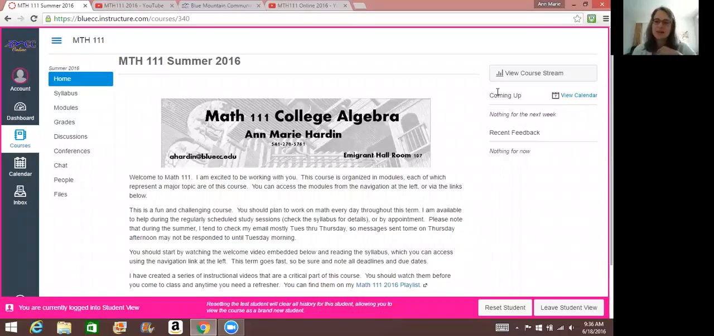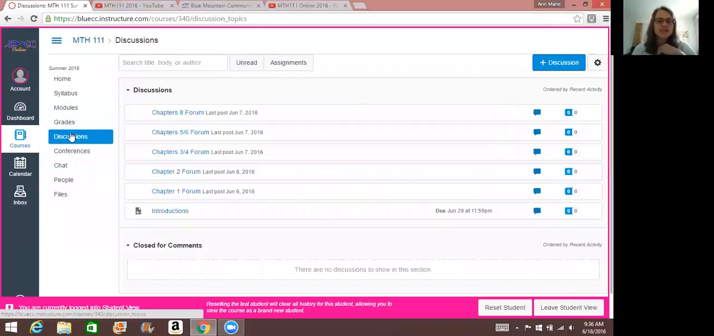So while we're on that topic, if you have any questions, Canvas doesn't use the word forum. Canvas uses discussions. So under the discussions link, and I hope you notice I'm getting around the course using these tabs on the left. Under the discussions link, here is a chapter 1 forum.